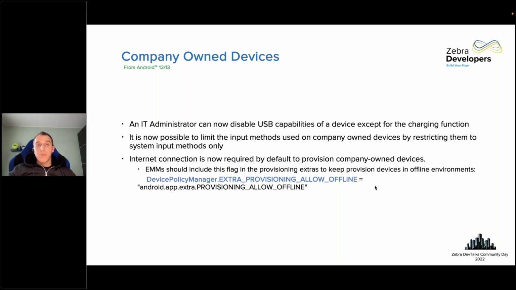Now it is also possible to limit the input methods used on a company-owned device by restricting all the system input methods which are not relevant. So, for instance, an IT administrator can just use a single input method for all the company-owned devices and not any different ones. And these two changes are applied since Android 12, and the last one is actually from Android 13, which is related to the provisioning of the company-owned devices.